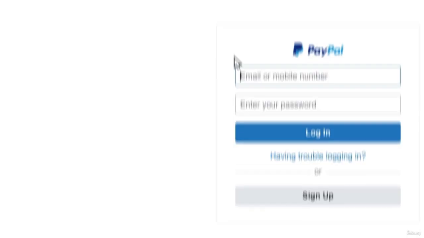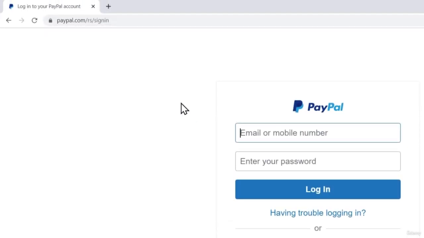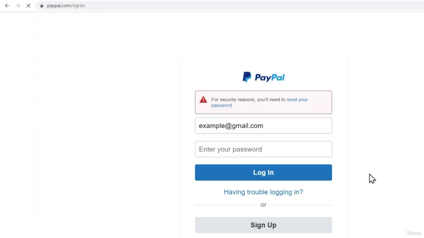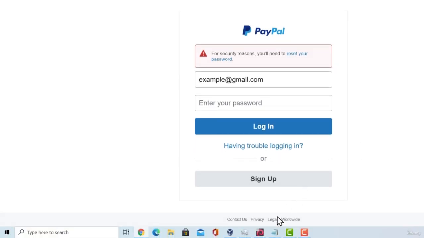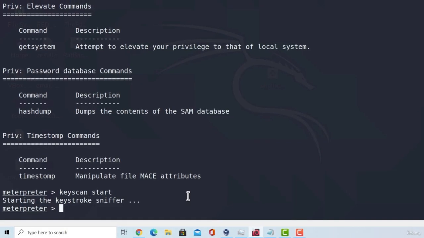Now let's go to this page, and this is a PayPal page, and I'm just going to type something random right here. So let's say example@gmail.com, and password will be test1234. If I click on login, of course this account does not exist, but let's go right here and see whether our Meterpreter shell managed to capture it.